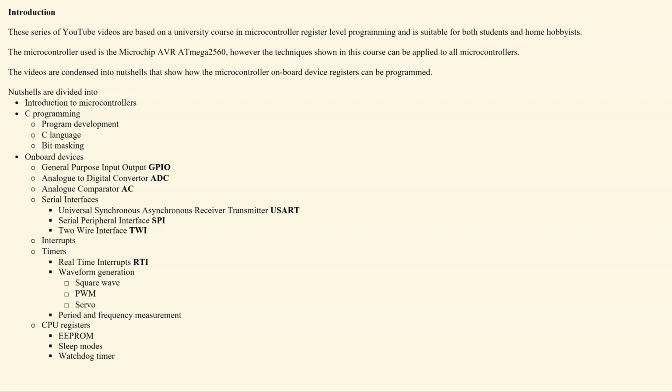The microcontroller used is the Microchip AVR ATmega2560. However, the techniques shown in the course can be applied to other microcontrollers. The videos are condensed into nutshells that show how the microcontroller onboard devices can be programmed. The nutshells are divided into an introduction to microcontrollers.